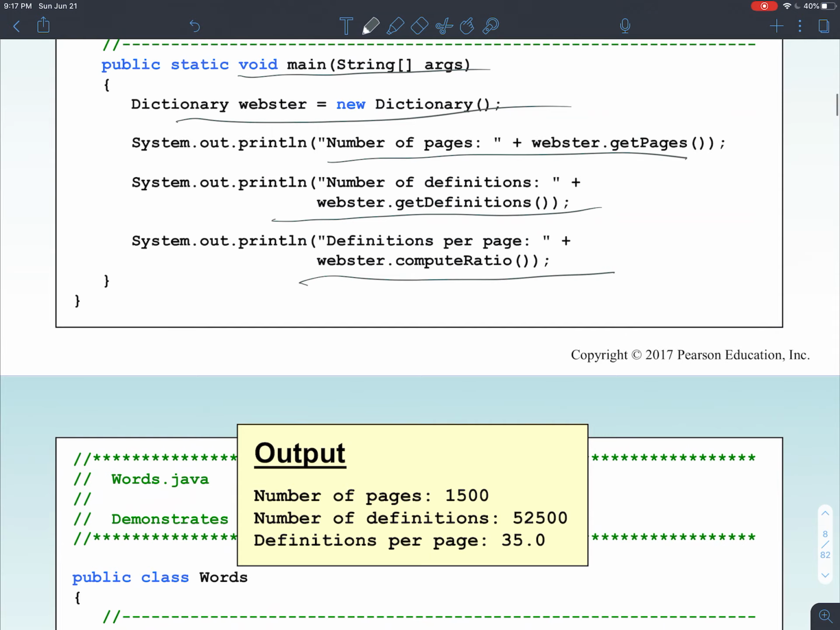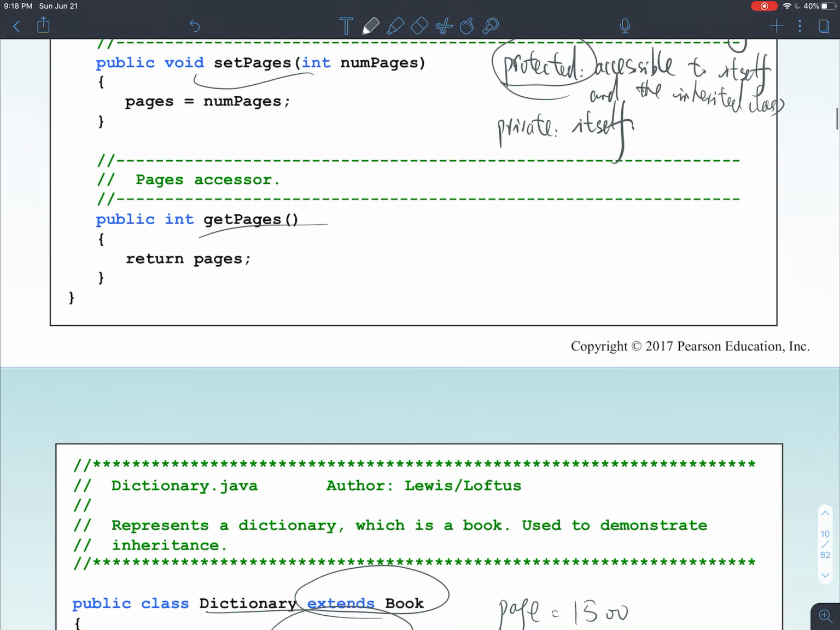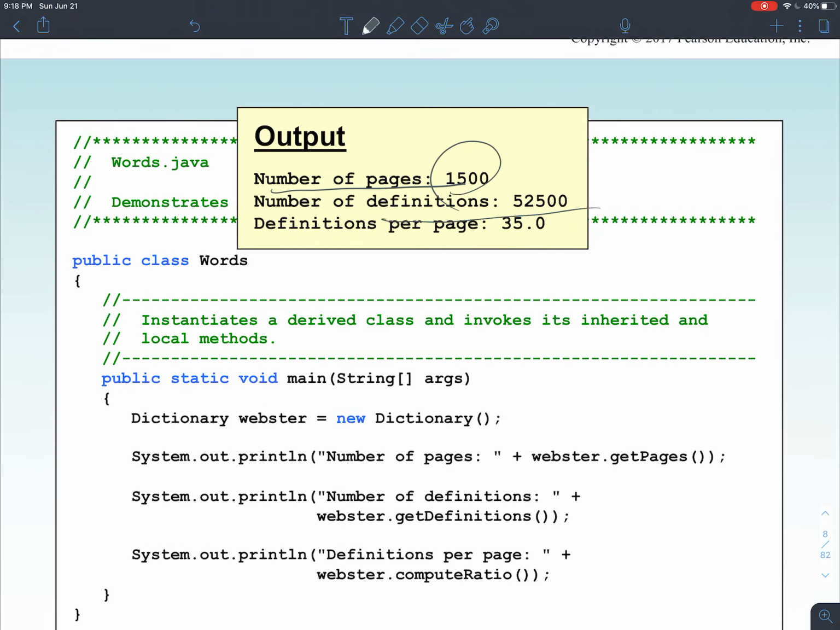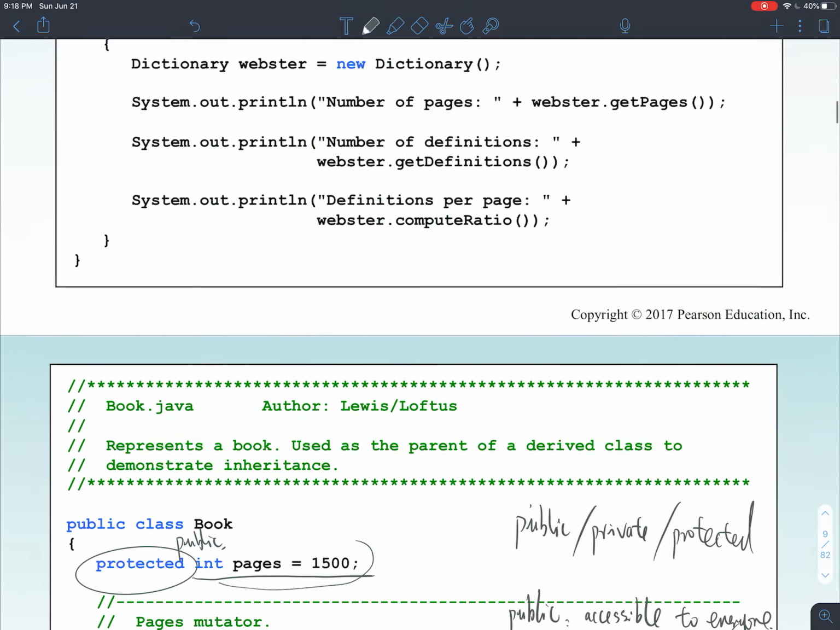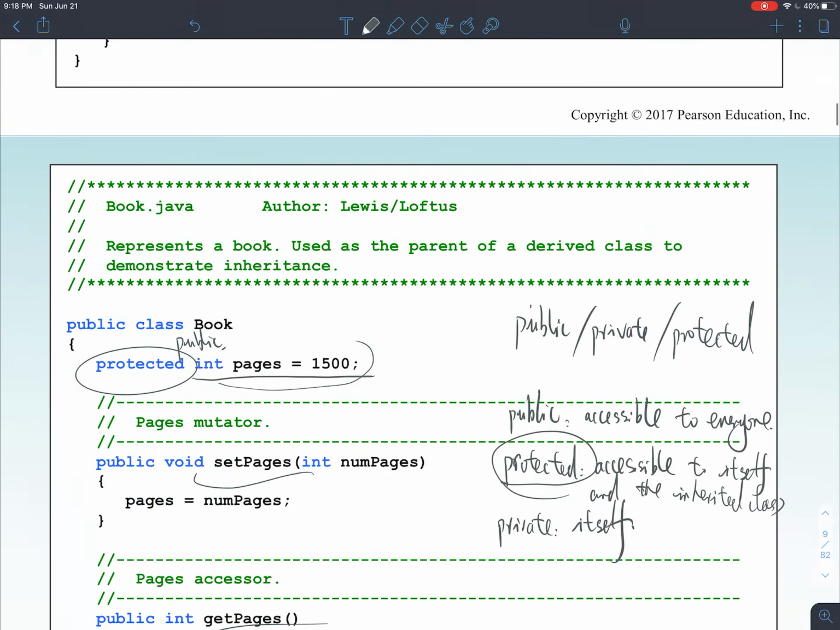Let's look at the output. We expect the number of pages to be 1500. Yes, that is what we have over here, right? And we also expect the number of definitions to be 52,500, and the ratio is as what we calculated. It is 35. So yes, this is the output of this example.